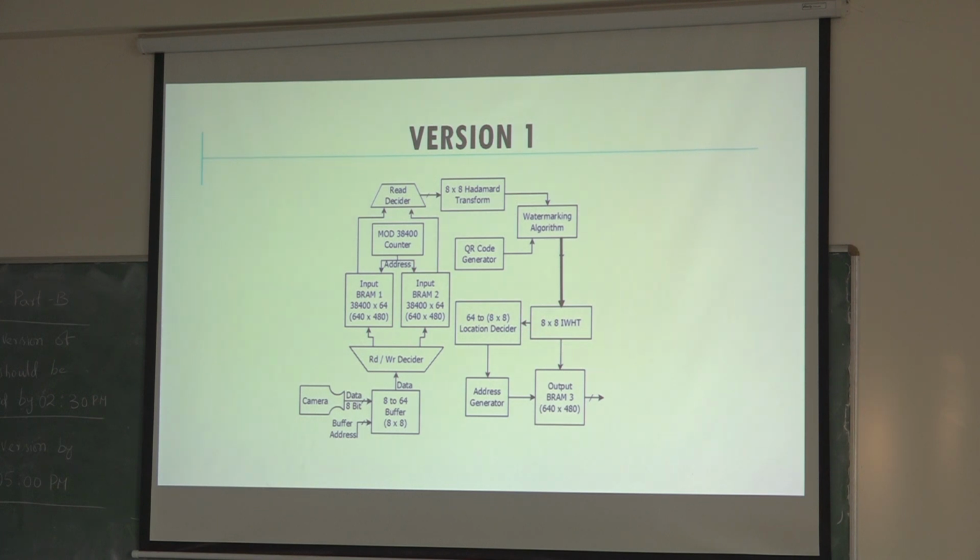So the counter has to count from 0 to 38400. But before that, the 64 point it has to count also. So after 64, it has to count 38400. So the first counting is 64. From that point onwards, every 38400 it has to count. Every 38400 it will start for the reading access. Every 64 it will give to the Hadamard. It will process. It will come back. Similarly, inverse Hadamard, it will come back.